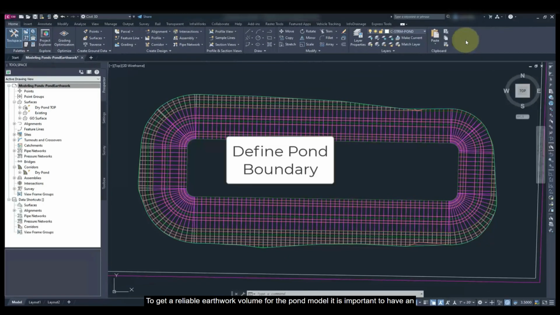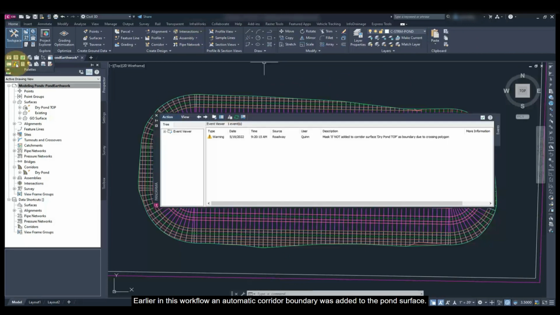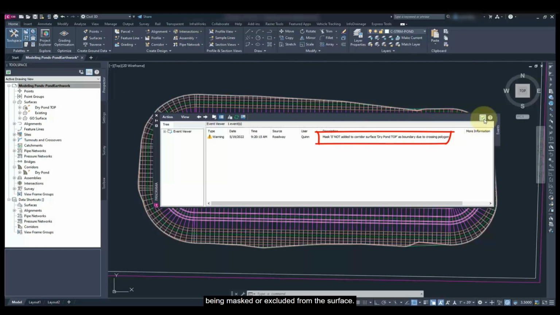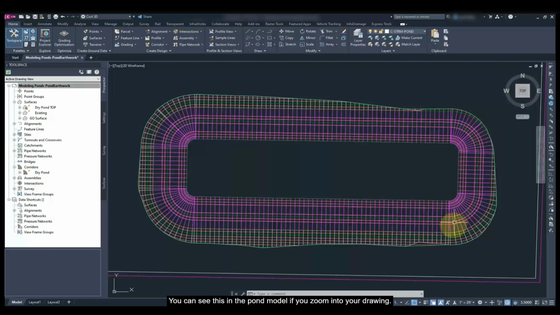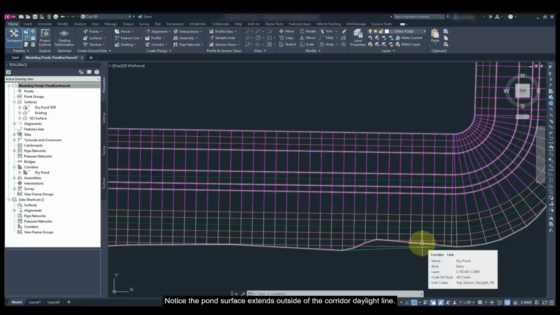To get a reliable earthwork volume for the pond model, it is important to have an accurate boundary that defines the limit of the surface. Earlier in this workflow, an automatic corridor boundary was added to the pond surface. This boundary, however, was found by overlapping vertices that resulted in the boundary being masked or excluded from the surface. You can see this in the pond model if you zoom into your drawing. Notice the pond surface extend outside of the corridor daylight line.